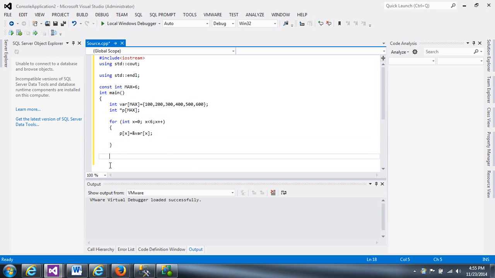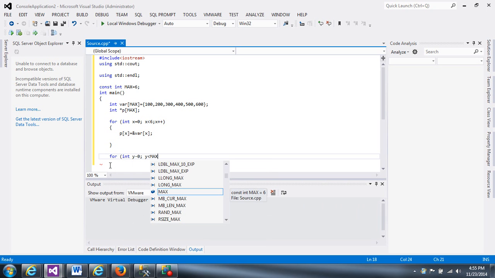Next, what we're going to do is create another for loop. We're going to call it int y = 0; y less than max; y plus plus.